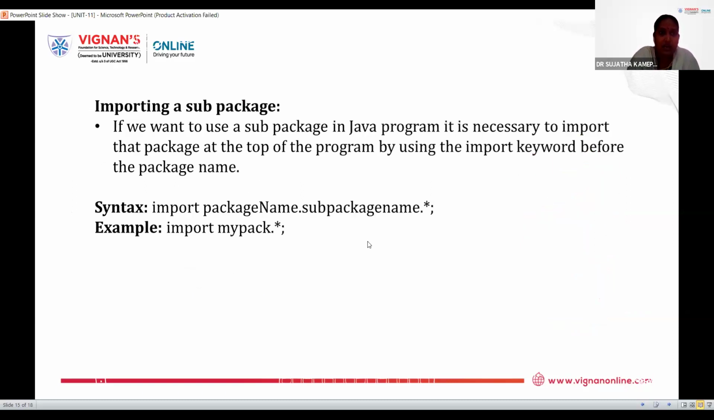Next, how to import sub packages? Simply import package name dot sub package name dot asterisk. Suppose I write simply mypack dot asterisk, this is one way and this is the other way. For the example we discussed earlier, I can access the sub package in two ways.